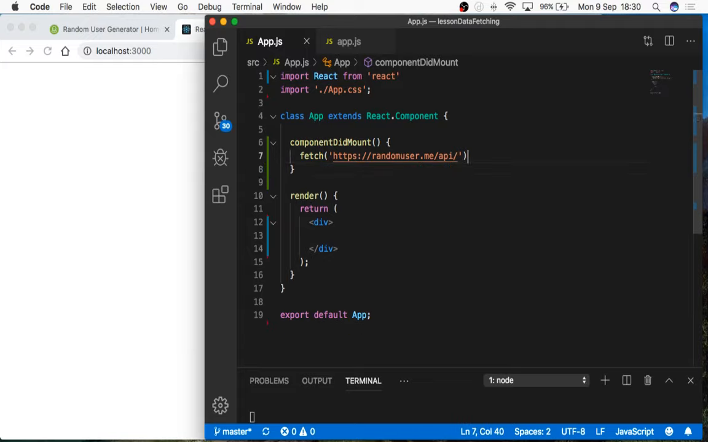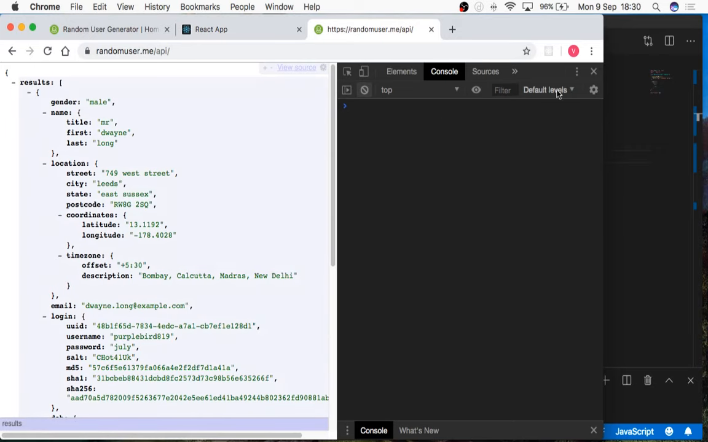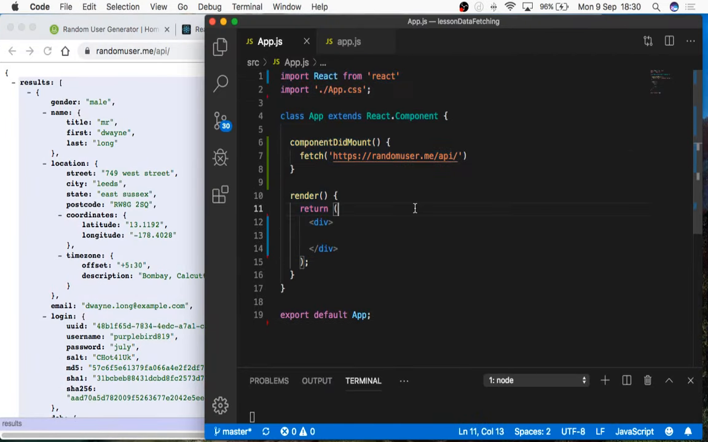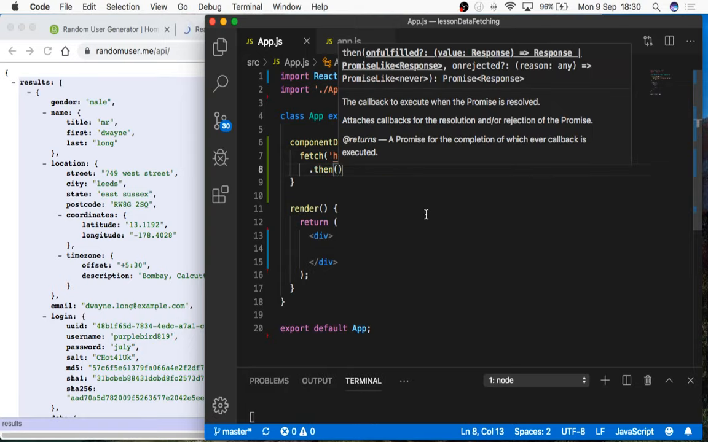Now, I don't want this anymore. Although this is in JSON format, I still need to convert it to JSON myself. So how do I do that, guys? This is the then method, which is promise based.